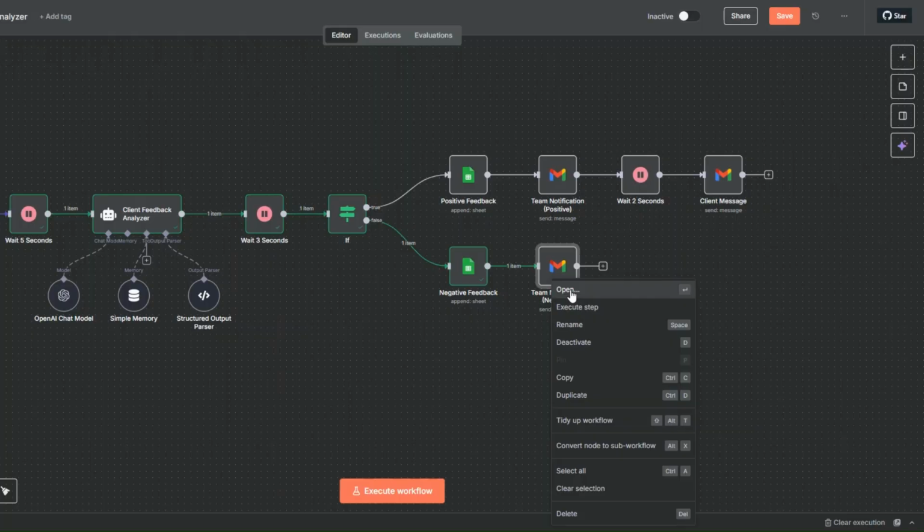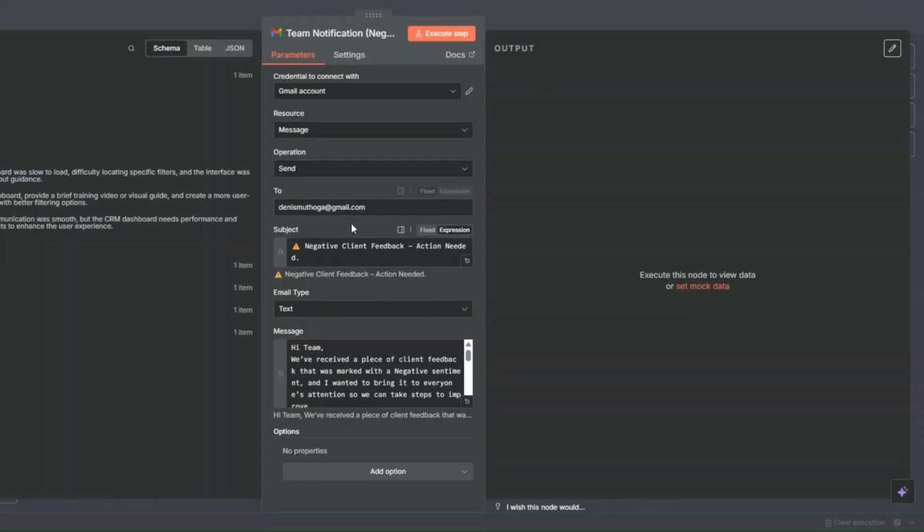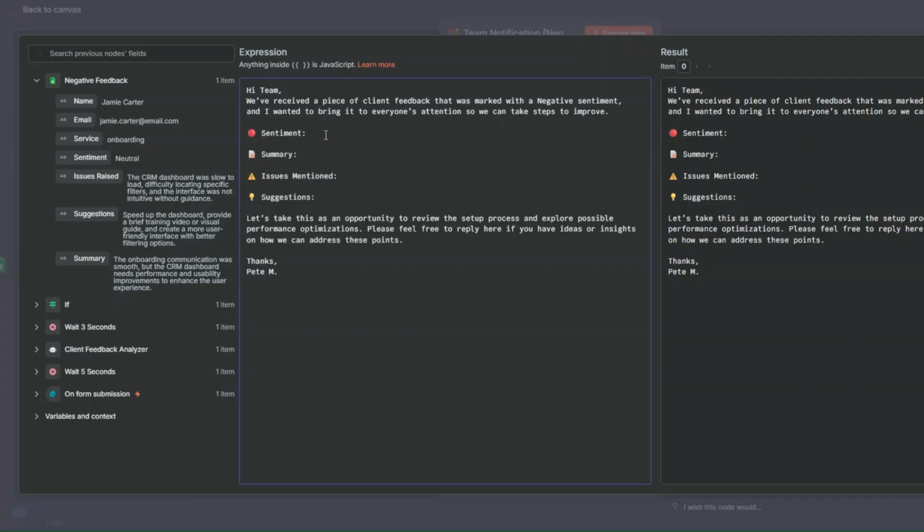Now here I'll open this node. And here we're going to add the email to our team members. The subject line of the email could be in the lines of negative client feedback, action needed. Email type will be text, and the message of this email could be in the lines of: Hi team, we've received a piece of client feedback that was marked as negative sentiment, and I wanted to bring it to everyone's attention so we can take steps to improve.